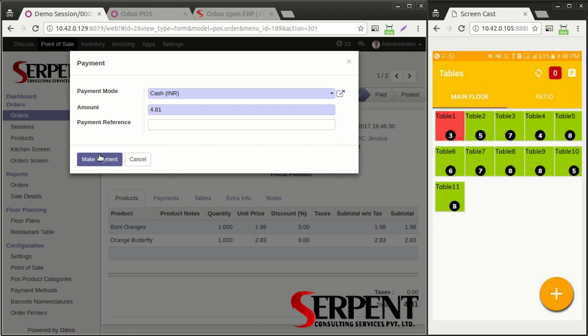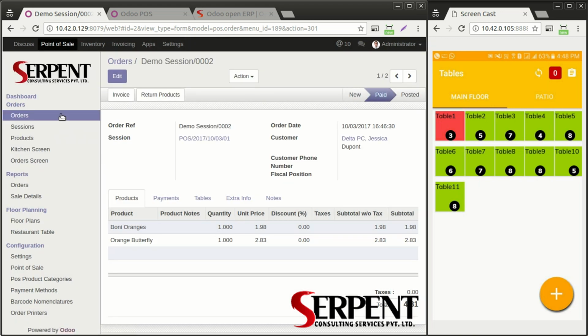You can see table 1 is booked as of now, so it is in the red color. Now if I make the payment from the back end, this particular table will become available and the color of this table will be changed from red to green. Now let's go and make the payment, and it has been done.